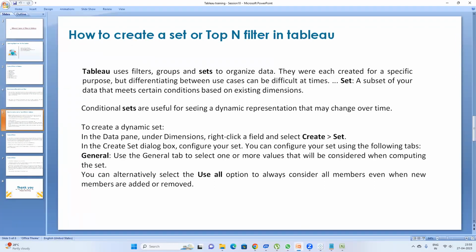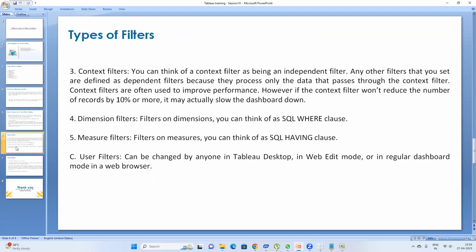And as we have already discussed how to create a set and top and filter, I'll skip this slide. Okay. So we have covered dimension filters. I will tell you about context filters today, and measure filters and user filters will continue tomorrow as we don't have time. So now let's talk about context filter.